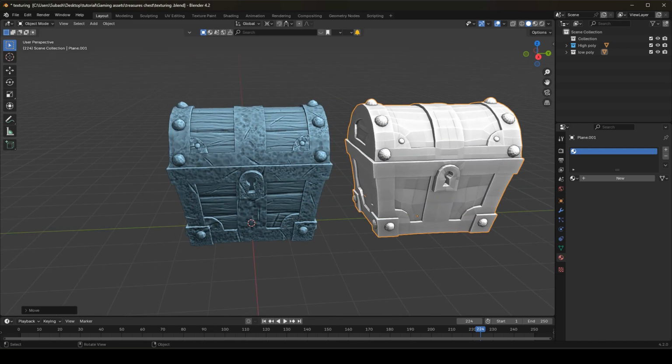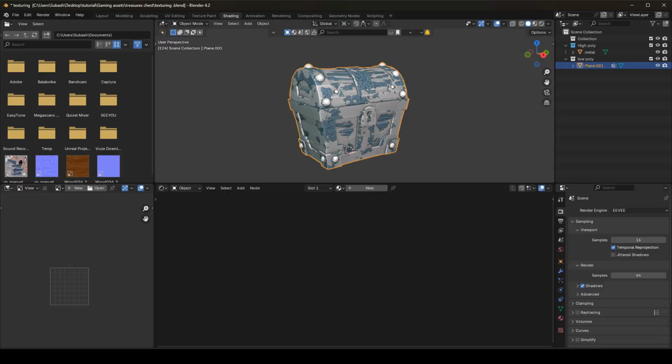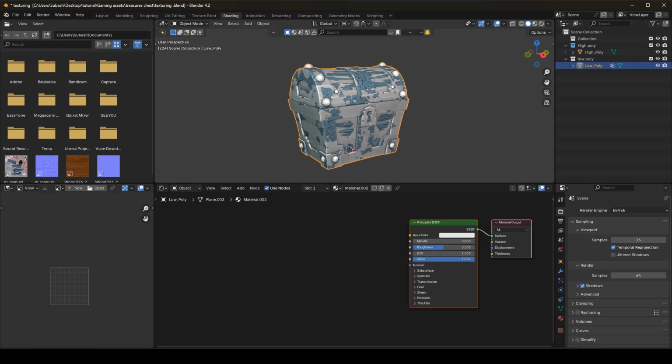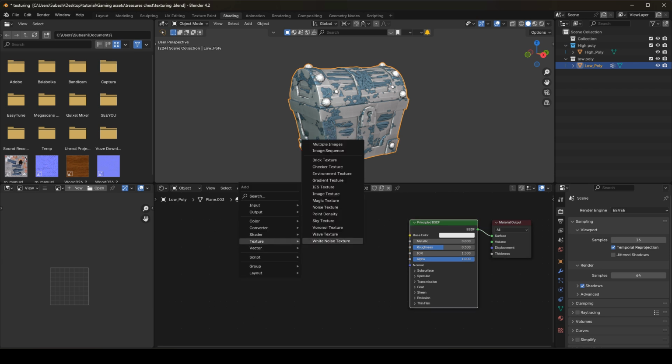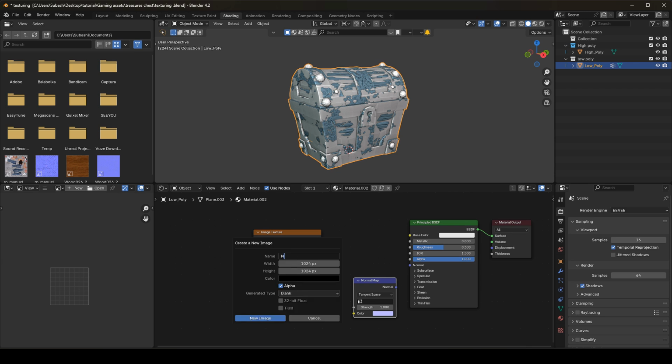Now learn how to bake textures. Create a new material for the low poly model. Add an image texture node and then a normal map node. Create a new map, and change the resolution from 1024 to 2048, depending on your need.